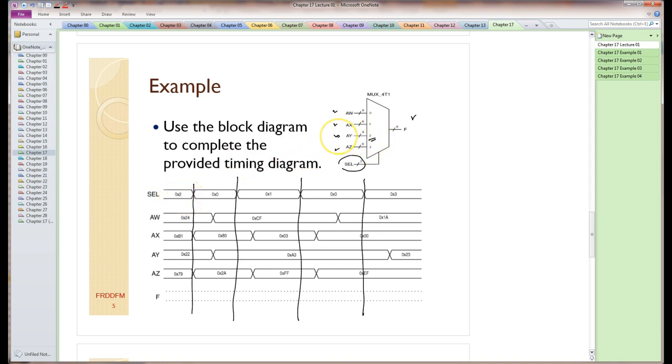So AY appears on the output. Here's AY, and that is 0x22. So here's AY, 0x22, and there it is there. So we have the select variables changing to 0. 0 is associated with AW, so it's these 2 signals right here that appear right here, which is going to get kind of messy, but got to do it.